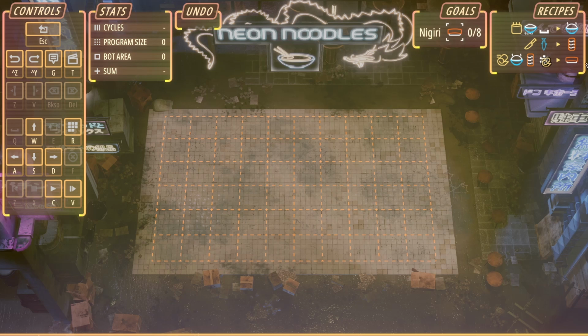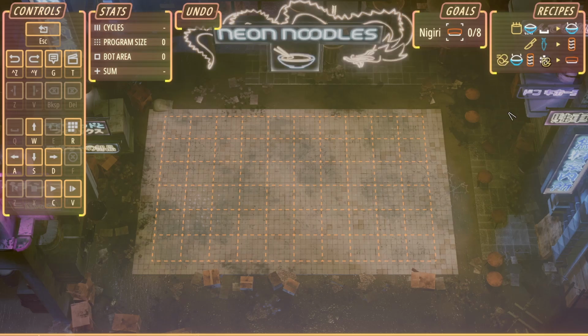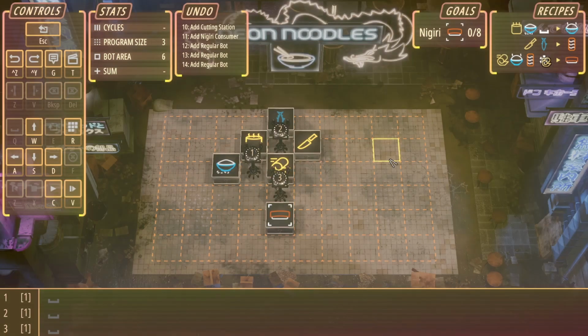Let's make some nigiri. Alright, 8 pieces. We need to boil rice. We need to cut fish. And then we need boiled rice and cut fish on a rolling station with one action. We'll have 3 bots for this.